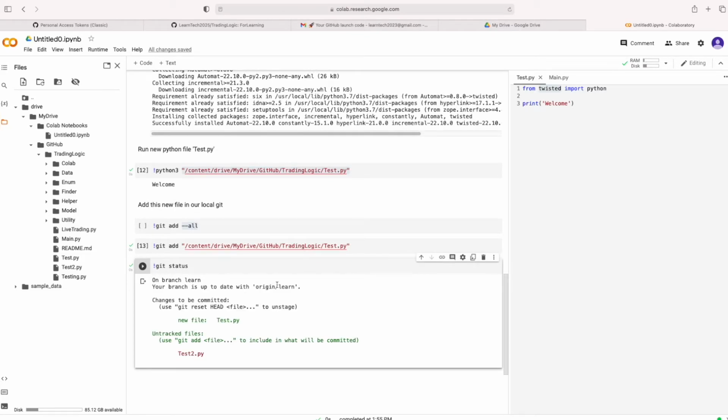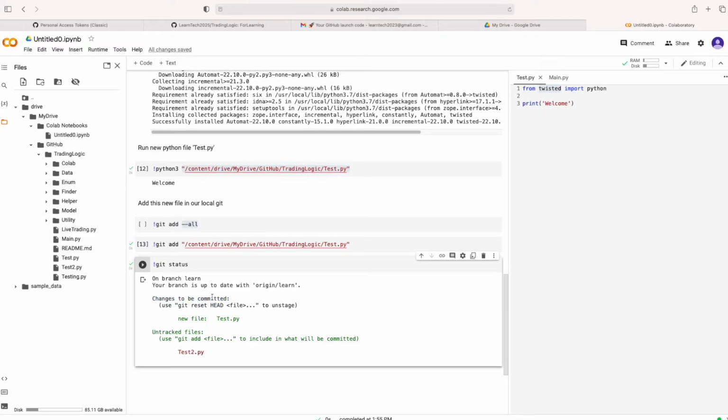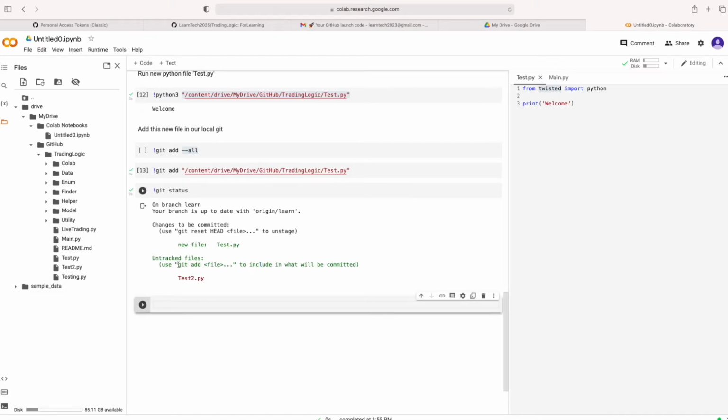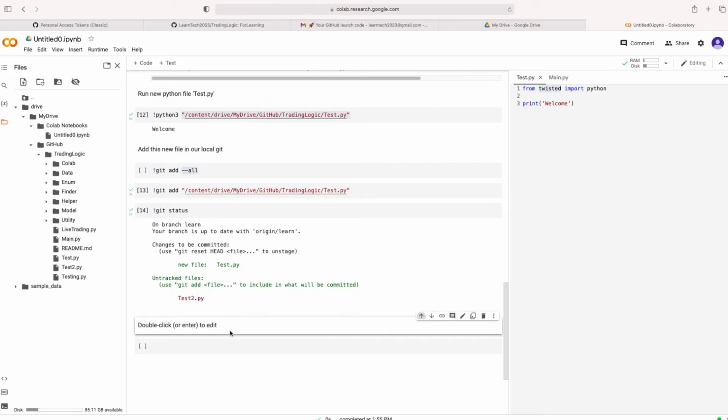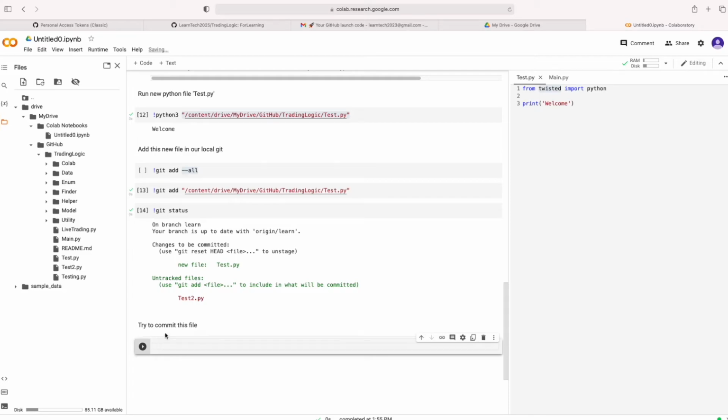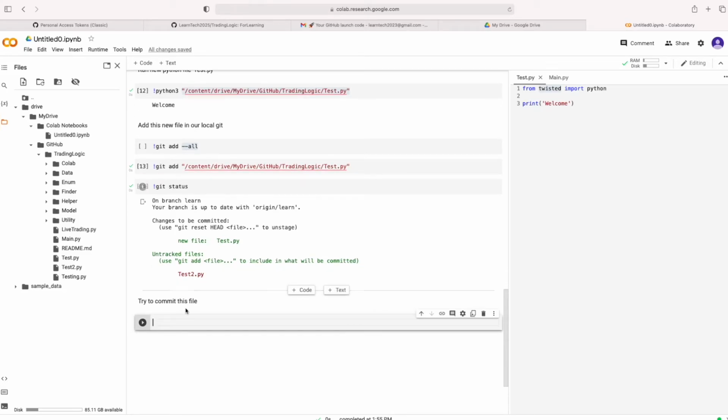Let's check the status. Yeah, one file is added. You can see the new file. Then the untracked files are not added. Just commit this change by using the command git commit, and we can give any message, like yum, then run that commit command.